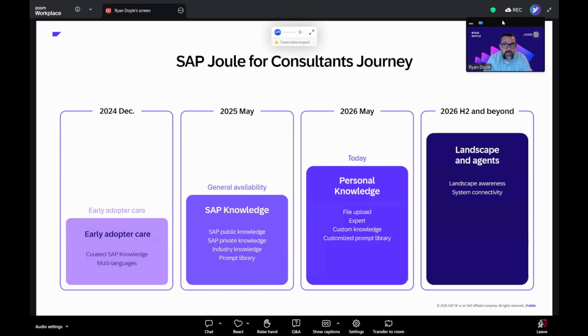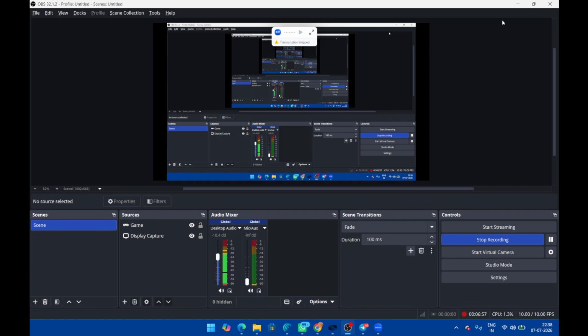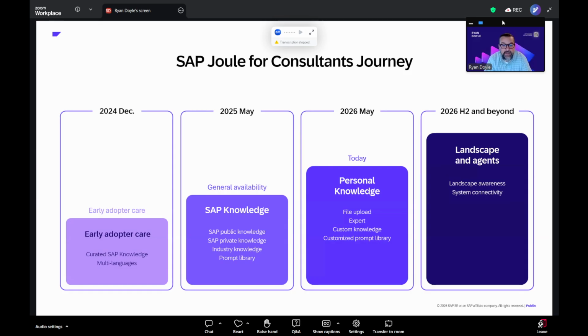those expert topics. In the second half of this year and beyond, the focus for the Joule for Consultants product team will be around things like landscape awareness, which we will talk about later in the presentation, as well as some system connectivity topics. So again, the idea is to go beyond just that SAP knowledge base, but to give Joule for Consultants more insights into your landscape and into your own documentation.